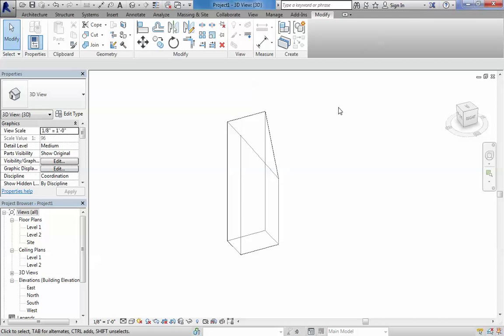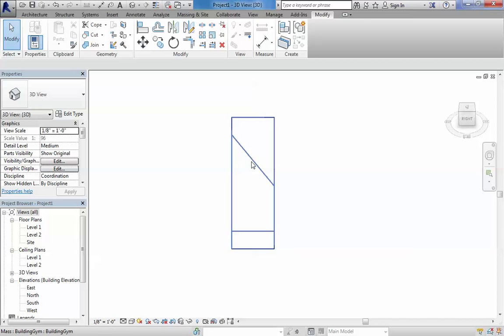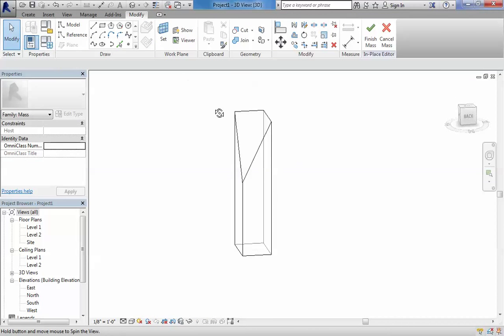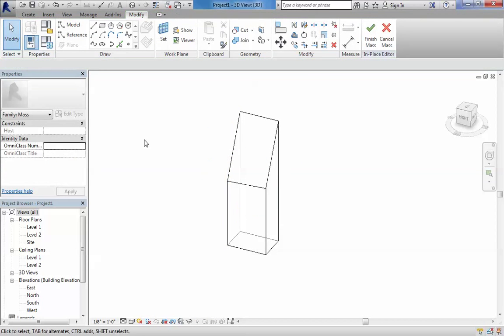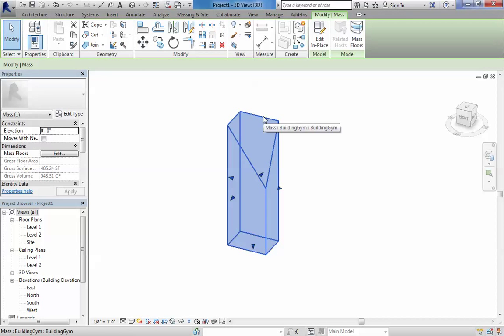done. Okay, that turns it a little bit like halftone, and if you want to edit it, you actually need to select it and just say edit in place. Okay, so you can keep on editing your project as you wish. You can insert reference planes. You can set your working plane to be any reference plane and keep on working the same way you would do otherwise in a conceptual mass. Okay, I'm going to delete that.